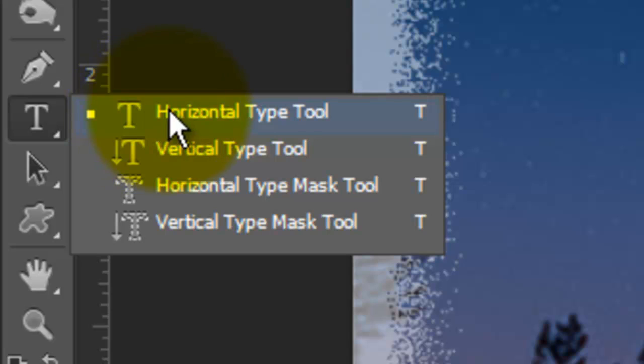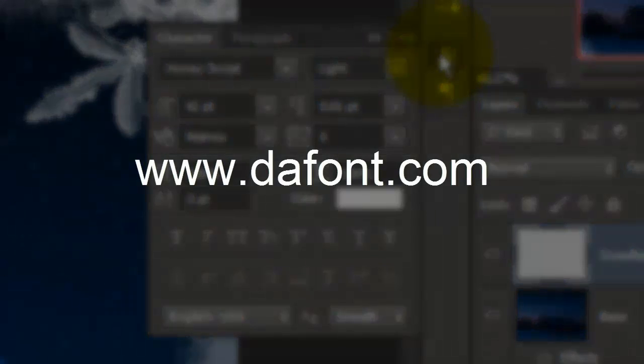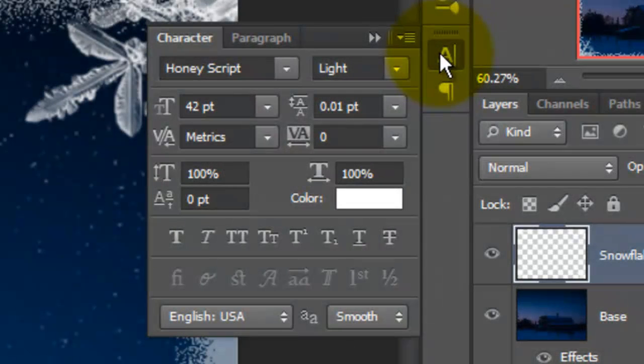Open your Type tool and click on the character box. If you don't see it, go to Window and choose Character. I'm using a font called HoneyScript Lite, which you can download at dafont.com. If you're not sure how to install fonts, I did a tutorial on how to do this as well. The point size is 42 and the color is white.